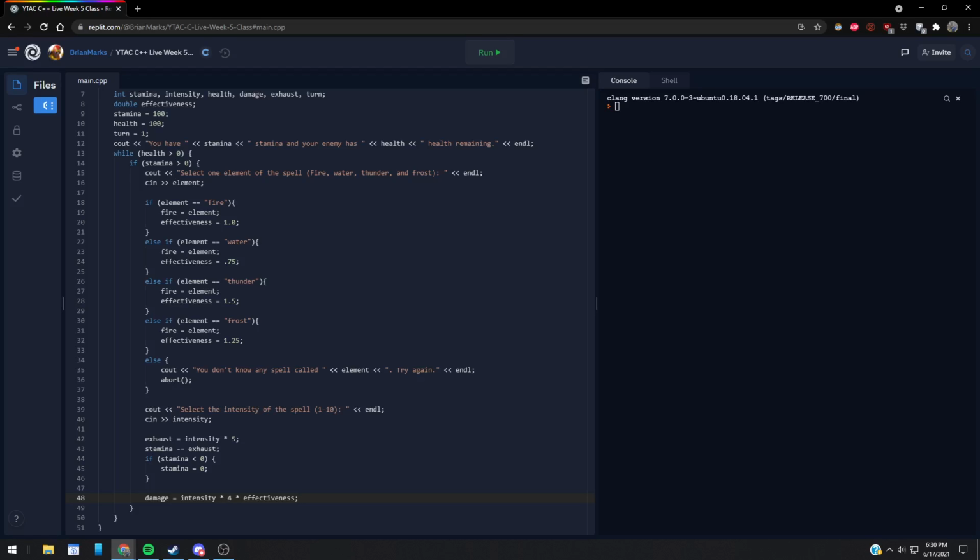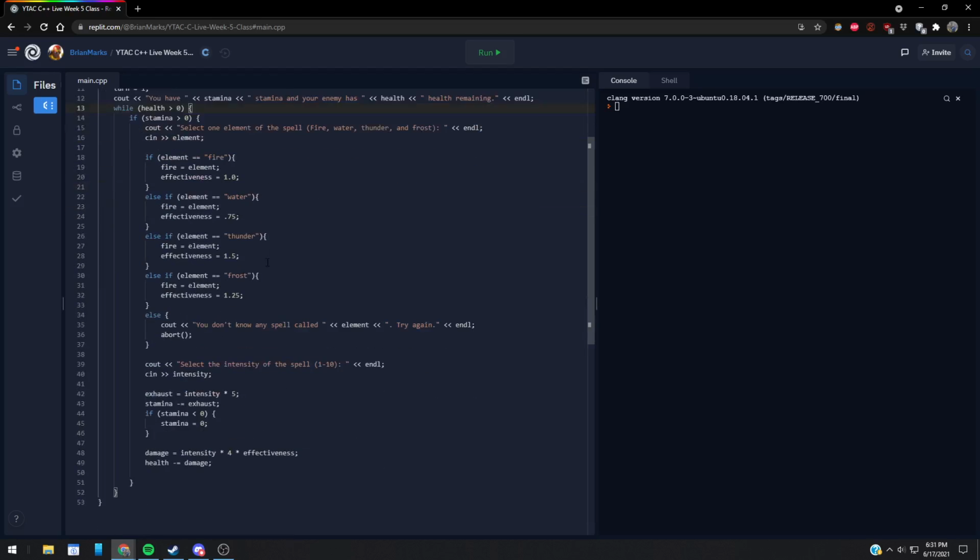So we have now our calculation for the damage done right here, and we just need to change how much health is done. So our health value will change. Similar example to this stamina and exhaust. Actually, it's pretty much identical except with different variables. And then, we don't even need to worry about if the health goes below 0 because this while loop will catch it.